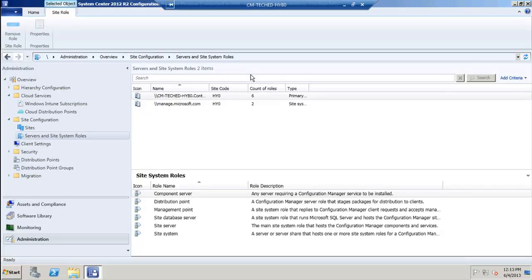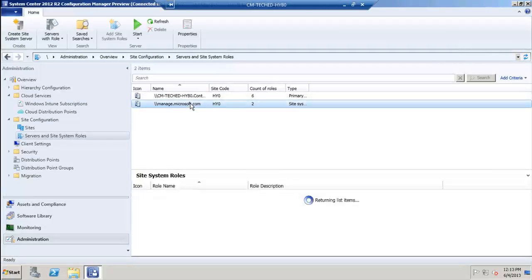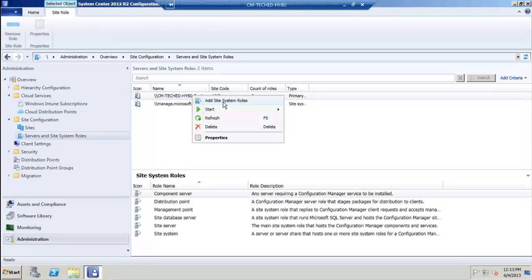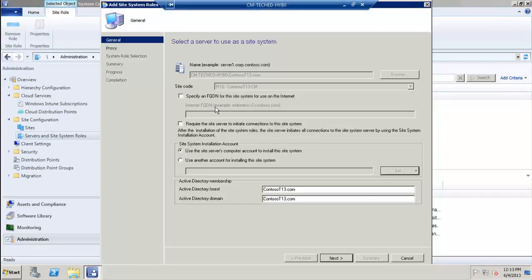So now that the subscription has been created, I can see a new site under my servers and site system roles, which is manage.microsoft.com. This represents the Windows Intune role in the cloud, which currently has a distribution point for all the applications that you will be hosting for your mobile devices. What I can do here is add the Windows Intune connector role. Just to be clear, that manage.microsoft.com site system role obviously is not a real site system. It's not a real distribution point, but we communicate with it like a distribution point for the purpose of getting content up for your mobile devices.